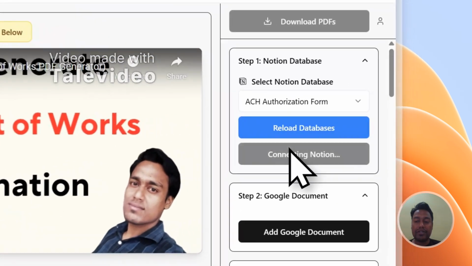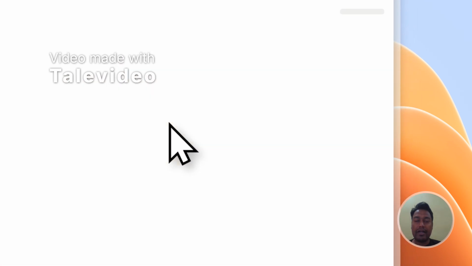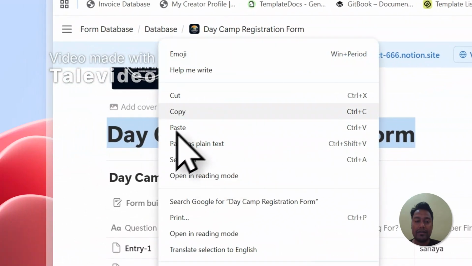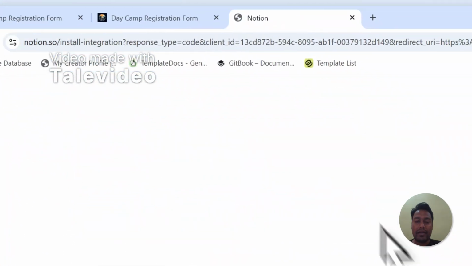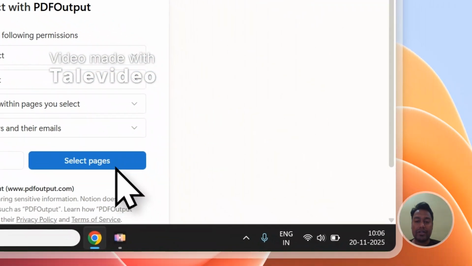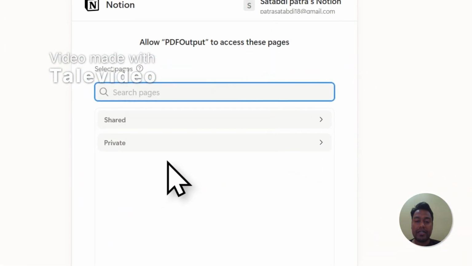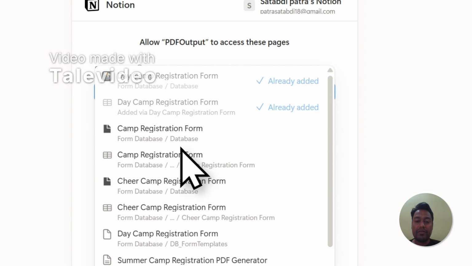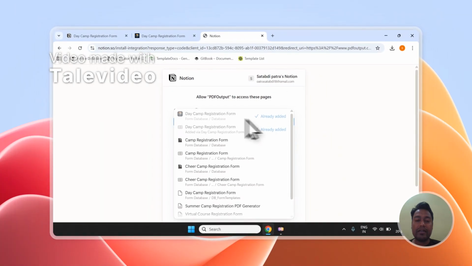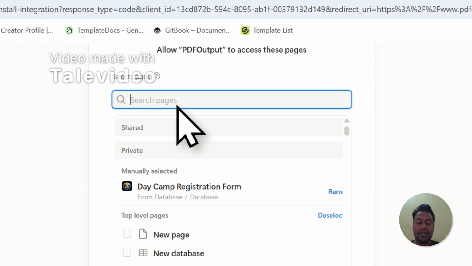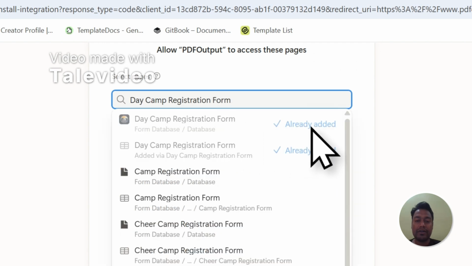Let's click on add Notion database, and now it will ask us to add a database, which we can do right now. So let me copy this database title, and I will simply need to add the database over here. I will click on select pages, and I will simply enter the database title inside this field, which it will show over here. Now my database is already added over here, so I do not need to add it once again. But in your case, you can simply add the same. Once you paste it, you will be able to click on this to add it.